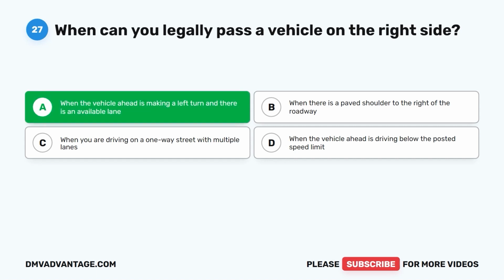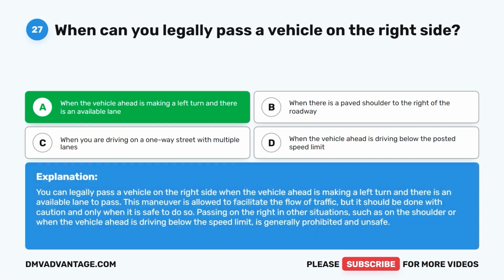The correct answer is A. When the vehicle ahead is making a left turn and there is an available lane. You can legally pass a vehicle on the right side when the vehicle ahead is making a left turn and there is an available lane to pass. This maneuver is allowed to facilitate the flow of traffic, but it should be done with caution and only when it is safe to do so.